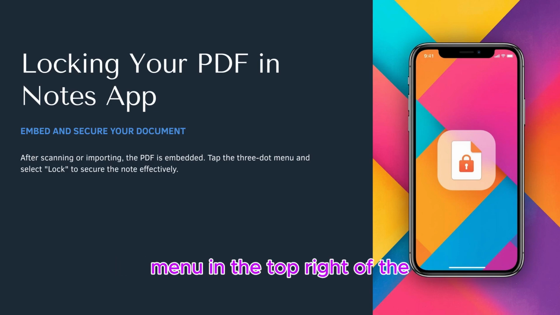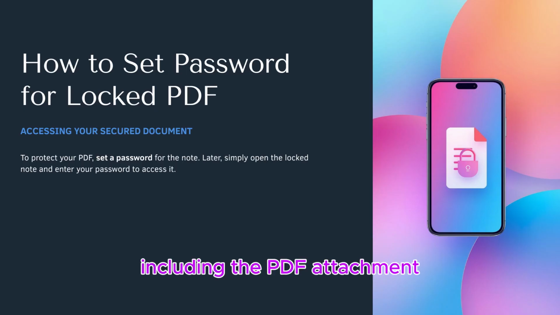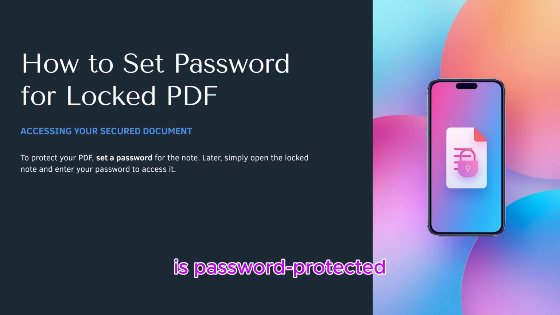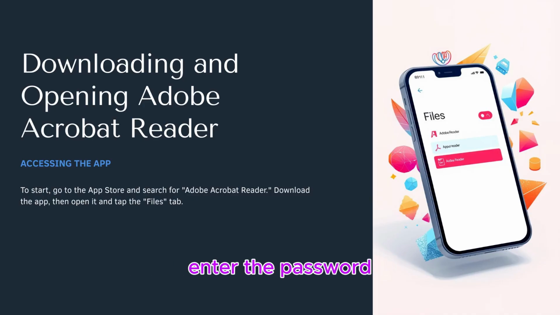Tap the three-dot menu in the top right of the note and select Lock. Set a password for this note. Now the entire note, including the PDF attachment, is password protected. To access the PDF, open the note, enter the password, then tap the PDF to view it.